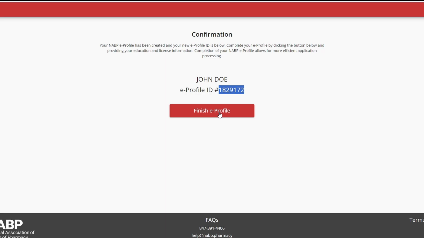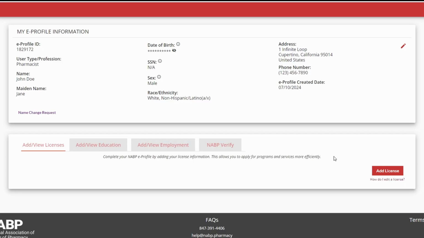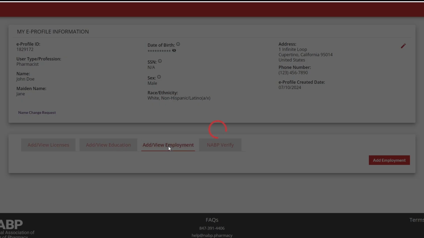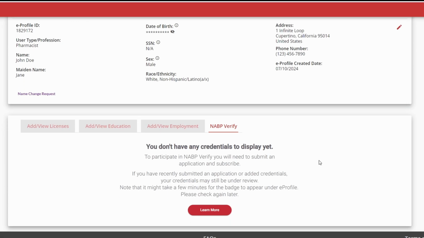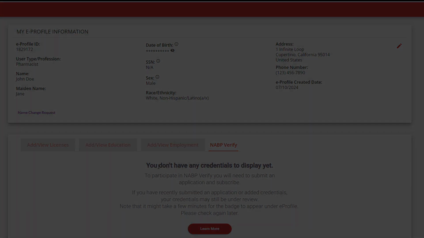Click on Finish eProfile, and it will show you the information you entered. At this page, you will need to type in your license information by clicking on Add License, and this is the same for education and employment. There is also an option to participate in NABP Verify, but these are different topics. Our goal to create an NABP eProfile ID has already been achieved.